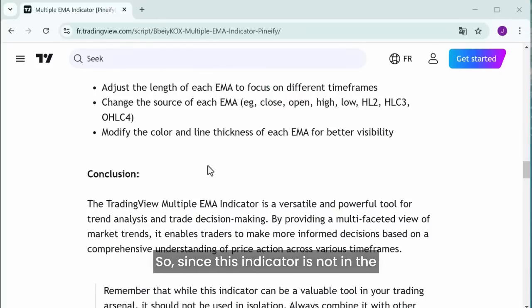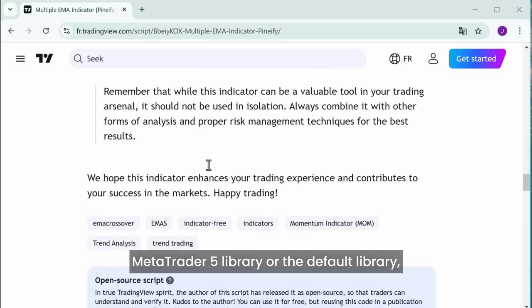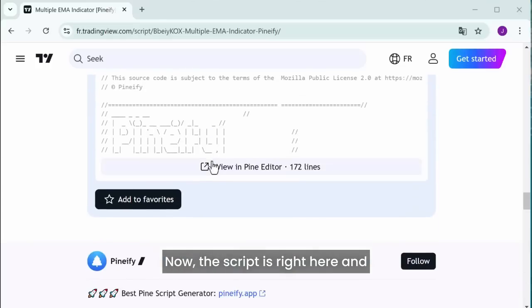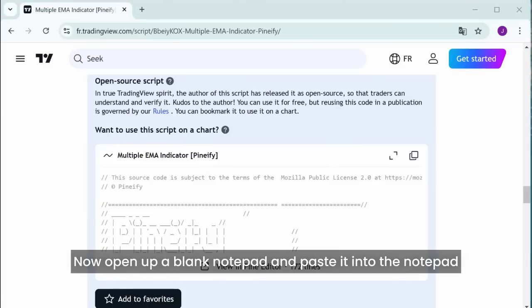Since this indicator is not in the MetaTrader 5 default library, let's take this script and create an MT5 indicator. The script is right here, and what you need to do is just click here and copy it. Now open up a blank notepad and paste it into the notepad.